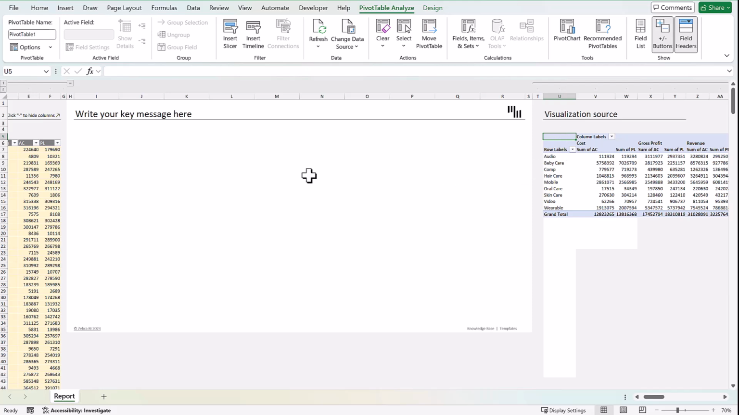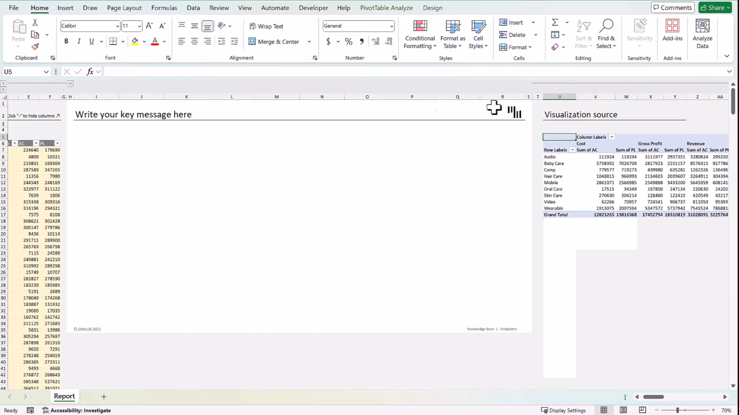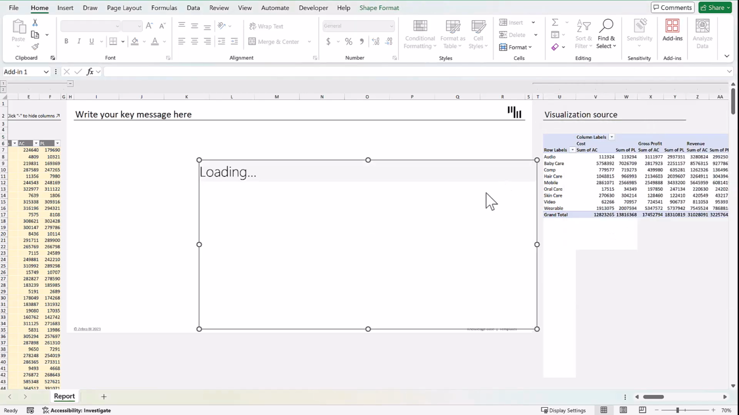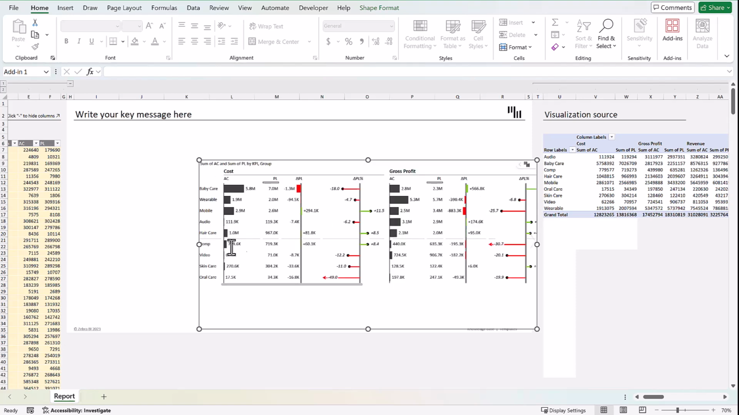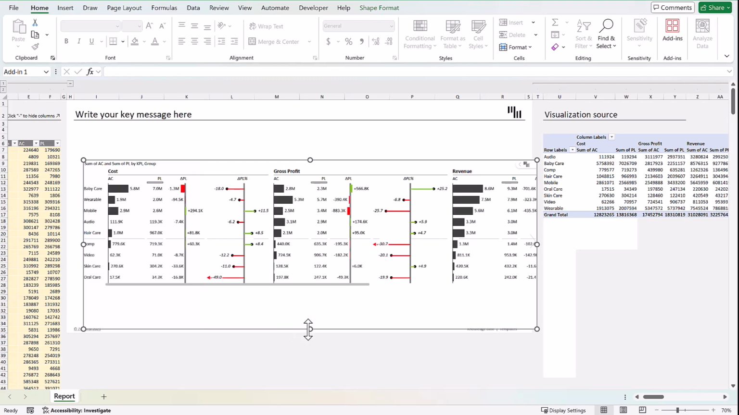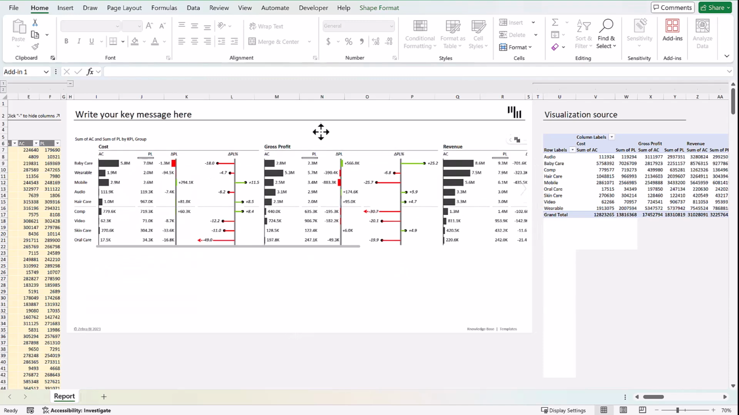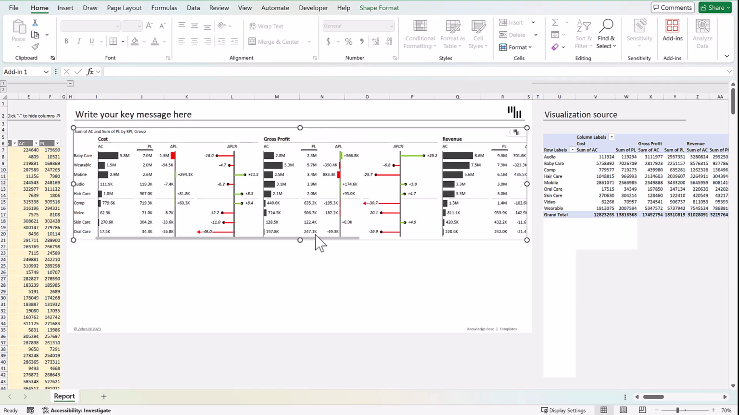To do this, we're going to go to Home and Add-ins, and we are going to insert a Zebra BI table. Tables are really great for showing data like this that is structured and shows different types of categories and how they interact with each other.